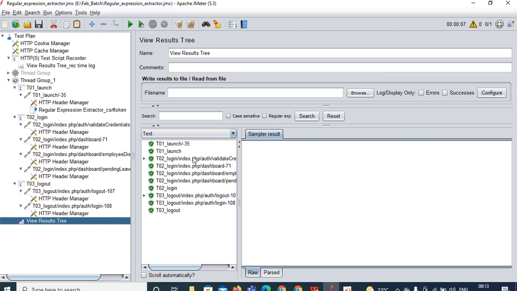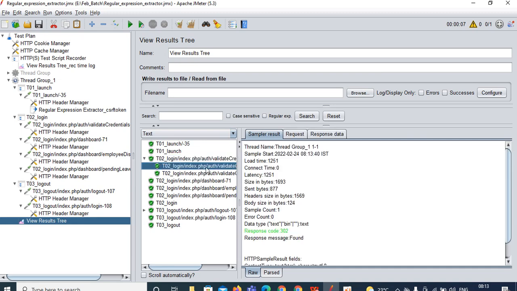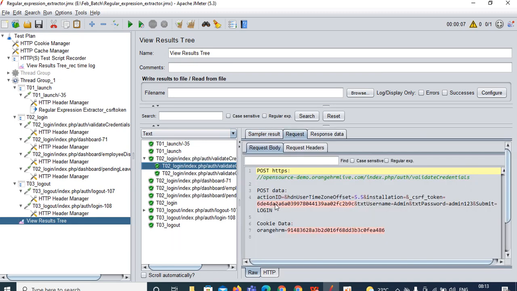Now go and check what token is generated. See the token here, you can see 6DE4DA2A6A0 something. So that token is generated, right. Now this token, what you need to do, you need to write into the local file.